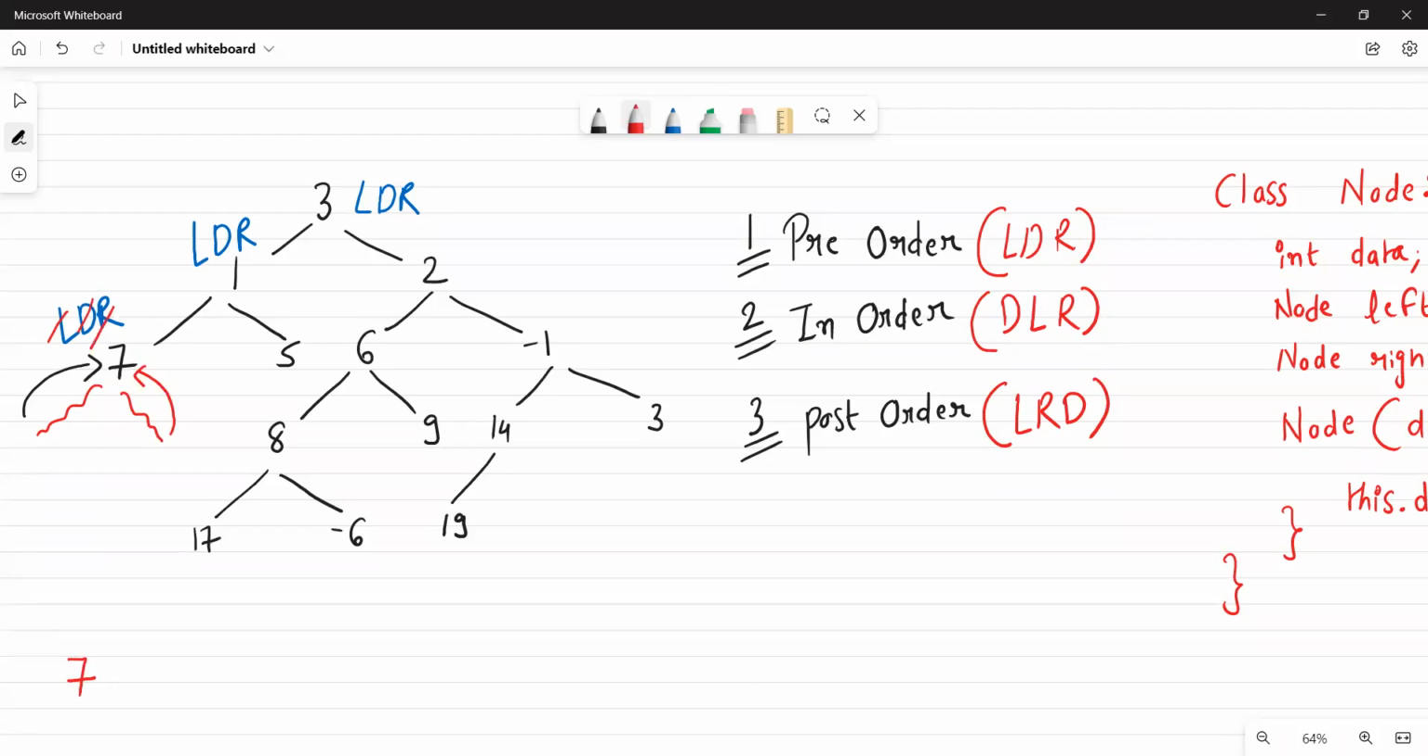When the complete LDR thing is executed, it will go up. Now its left side is executed. It has returned from left. Left is done. Now comes data. So data here is 1. Are you getting this? Now data is printed. Now you have to go to the right. When you go to the right, you will get 5. You will apply here your LDR system.